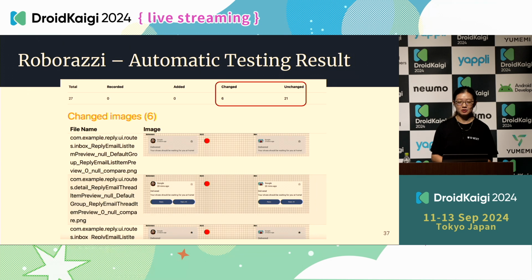Here we can see the testing reports, also a three-way diff report, from running automatic screenshot tests with Roborazzi in a very clear way.